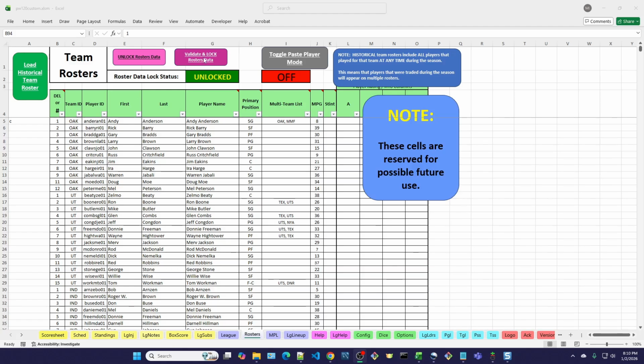So what I want to do now is click this validate and lock roster data button up here. And what that does is it just validates this and tries to lock it if it's valid. But let's see what happens.